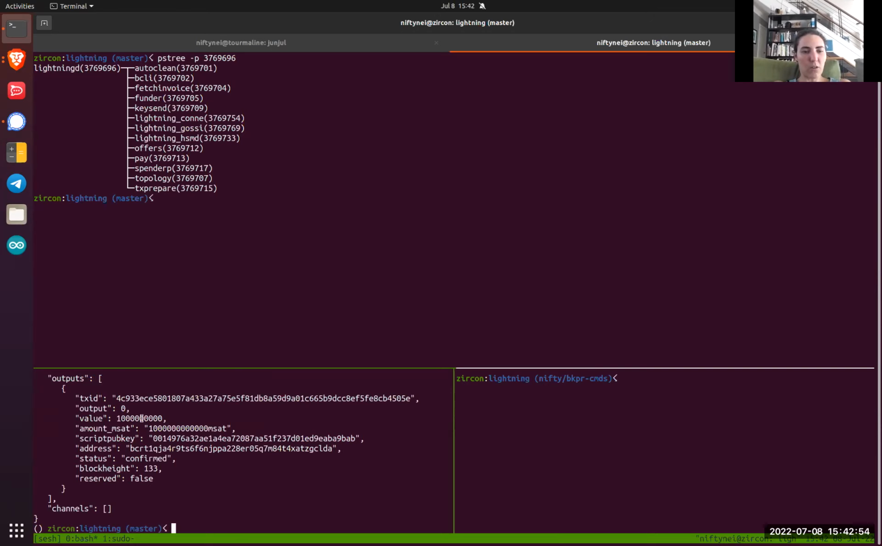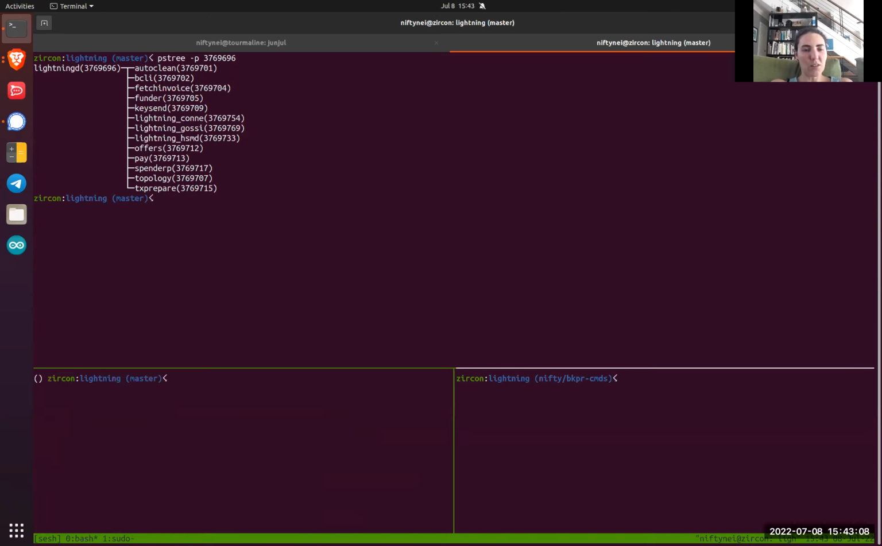Cool. So I have 10 Bitcoin in my outputs. Pretty cool. It's confirmed. It's in a block height. It's got the scriptpubkey and stuff. Okay. That's cool. So now if I wanted to open a channel between L1 and L2, I could say I'm already connected, right?